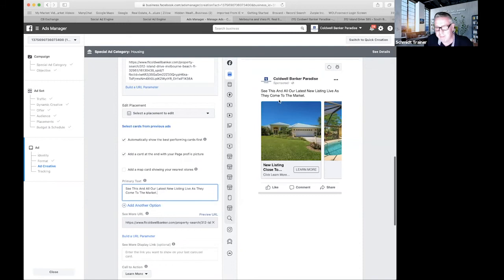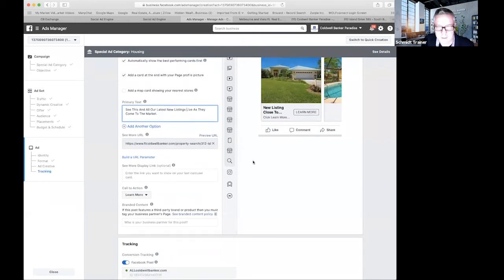And what I'm doing is I'm doing this because they might not like this house, but I still want them to click because I want to get them on my website. So I'm saying, see this and all our latest new listings, always check your spellings. Because what's happening right now is houses are selling like wildfire. The second anything decent shows up on the market, it's getting multiple offers. So we want to get people looking at the latest new listings.